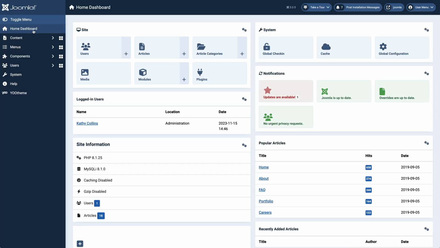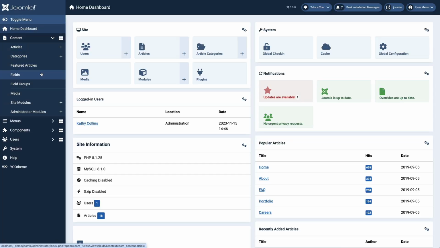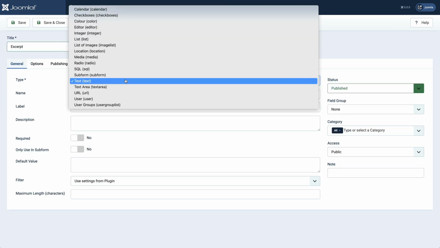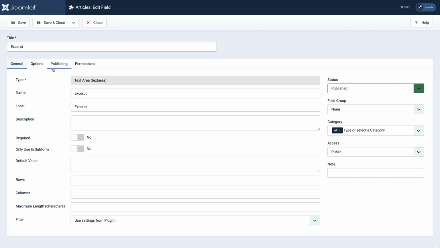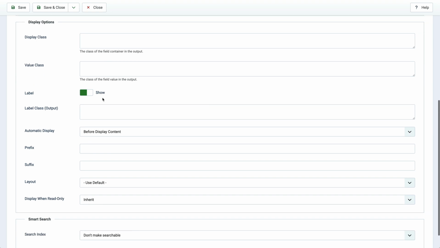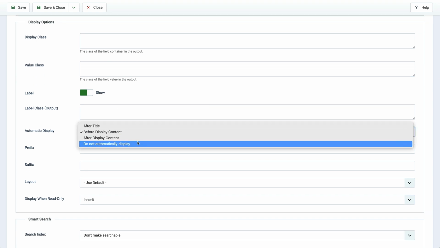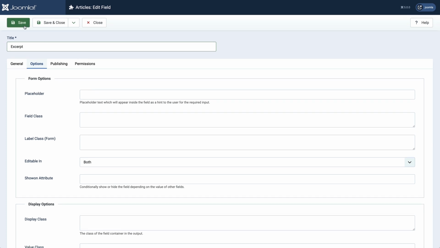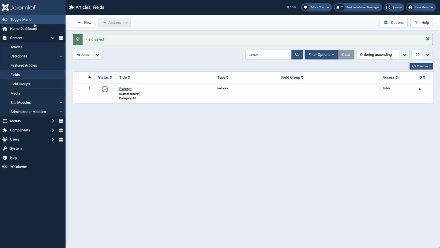To do that, we first need to create a custom field with the name excerpt. Add a new field and select the text area type. Now go to Options and under Display Options, select Do Not Automatically Display. Now YOOtheme Pro will automatically use excerpt instead of the post content.